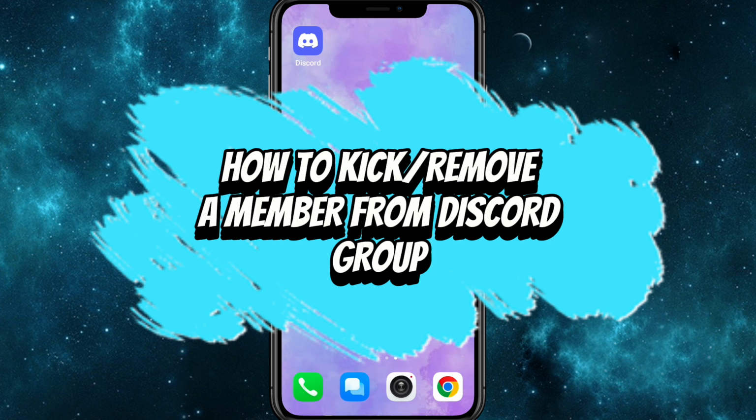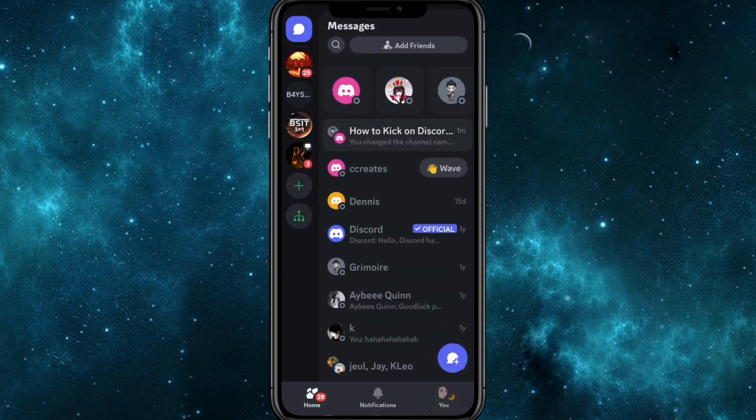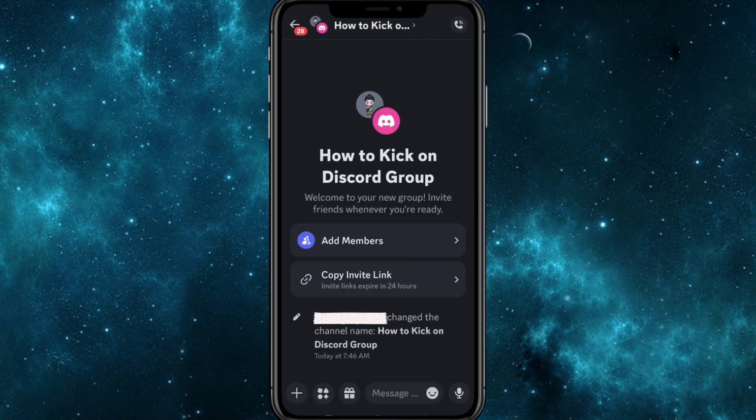from your Discord group. So first, let's head over to the Discord app. Next is you just have to find and select the group where you want to kick or remove a member. Next is just click the group name.